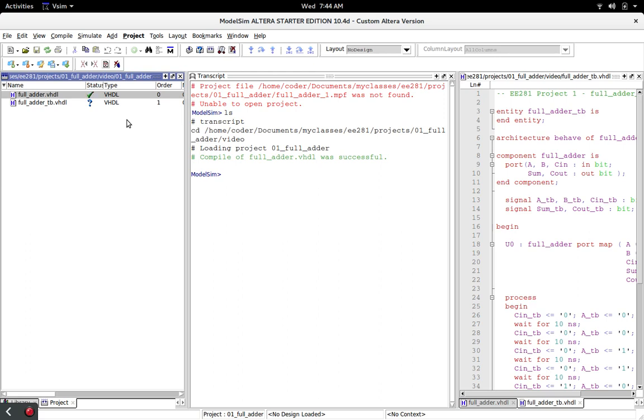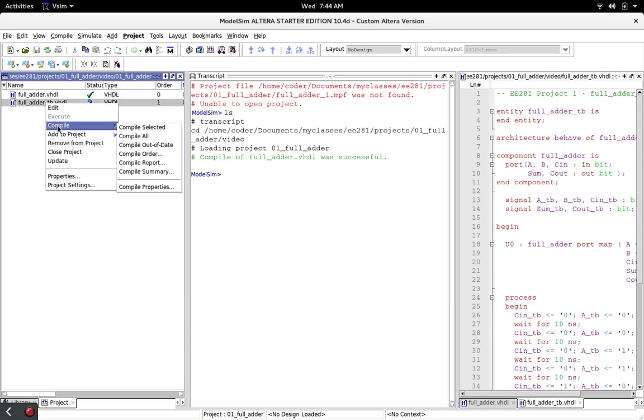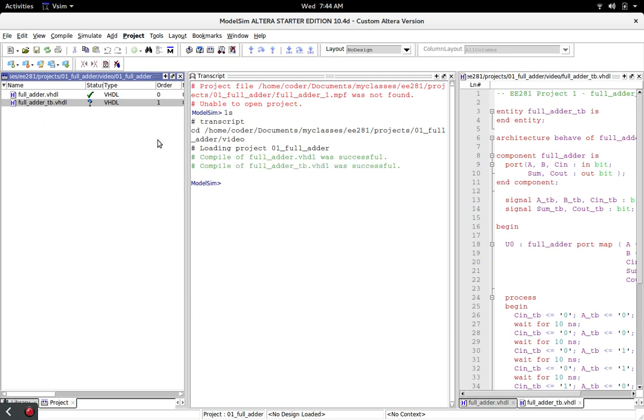What happens? Well, if you're lucky and you did not make any syntax errors and so on and so forth, it'll say compile of full adder was successful. Wonderful. Let's go ahead and take the test bench. Right click, compile, compile selected. Voila.